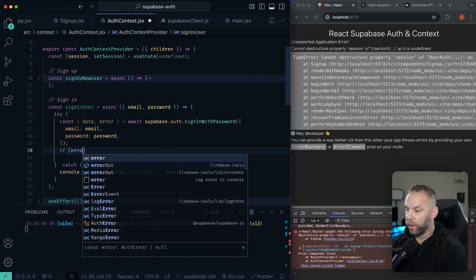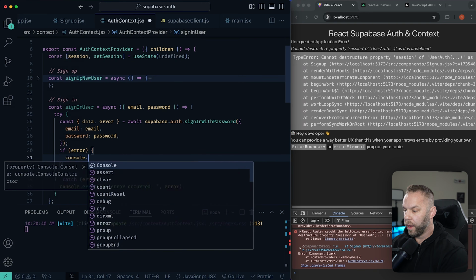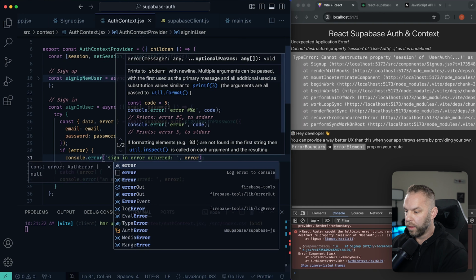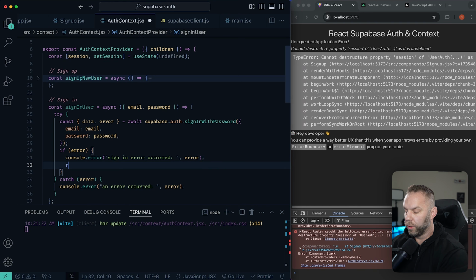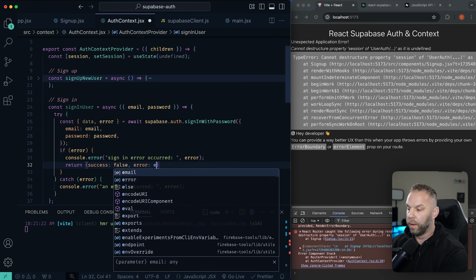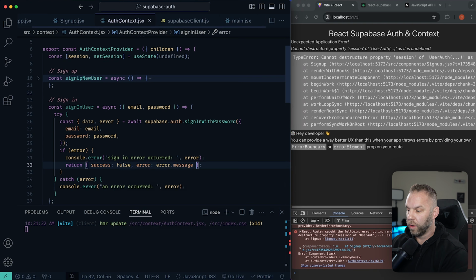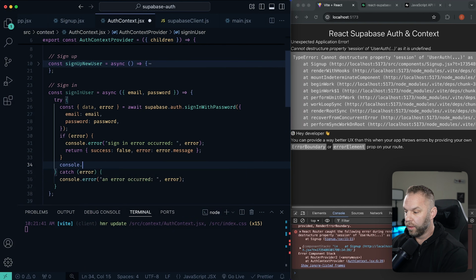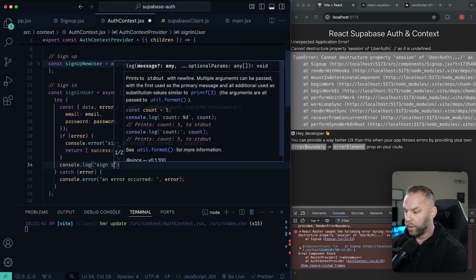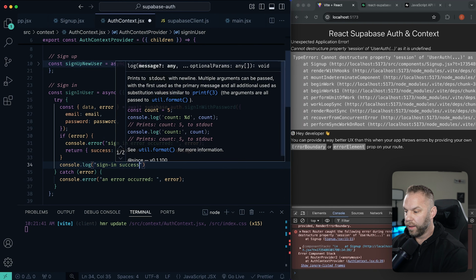So we'll just say if there is an error, say console.error, sign in error occurred. And again, we'll just log that error. And then we'll say return success will be false, error will be error.message. Let's go ahead and save. Otherwise, we can just say console.log, we'll say like this, sign in success.